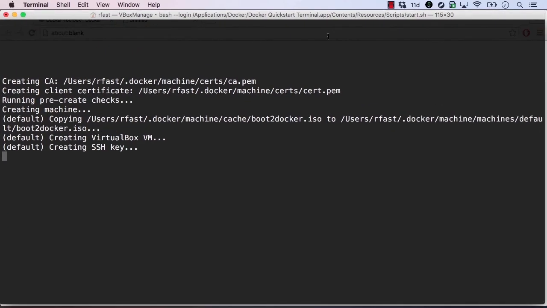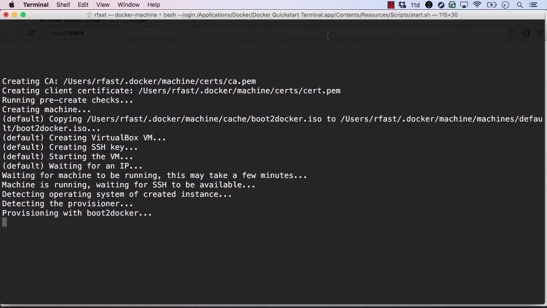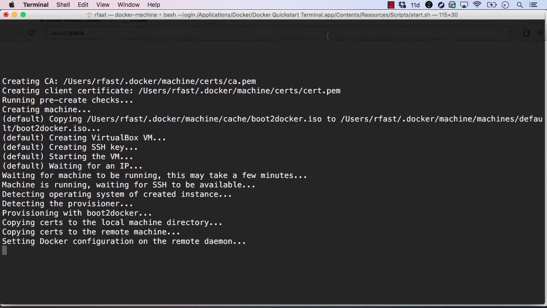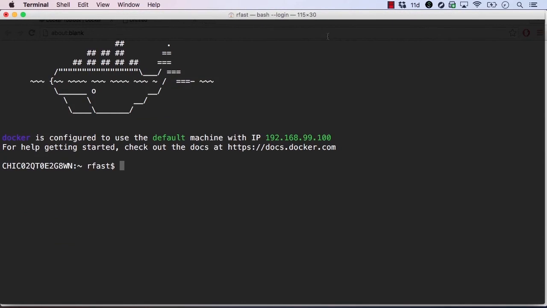The first thing that the Quick Start Terminal will do is start up a Boot2Docker VM in VirtualBox using Docker Machine. If you haven't already created the default VM, it will be created for you. And now that our Docker VM is started up in Docker Machine, we get a little Docker whale ASCII art and some information about our Docker environment.